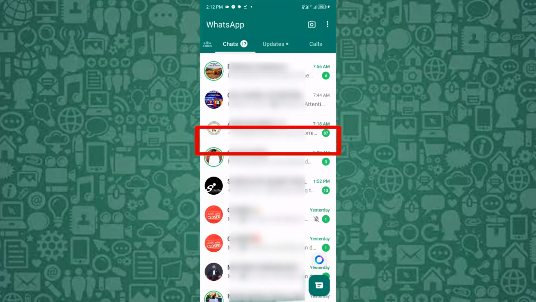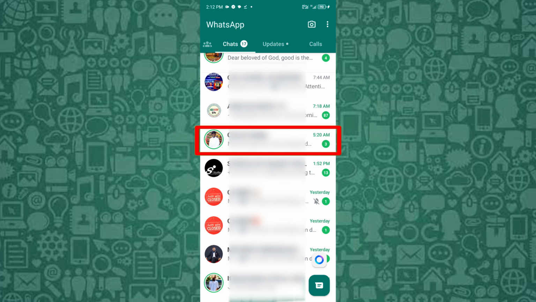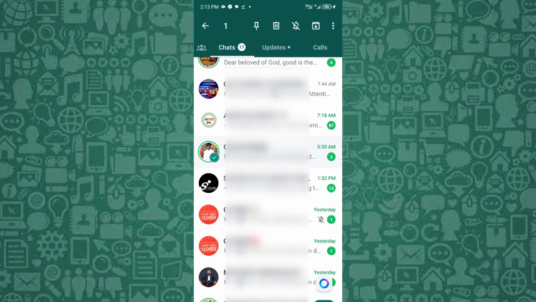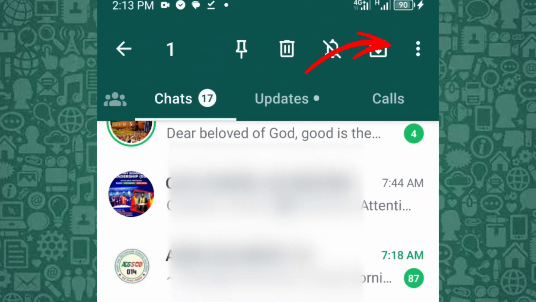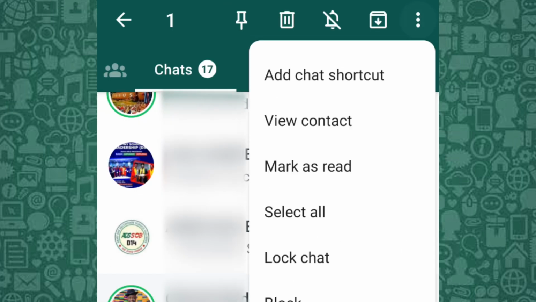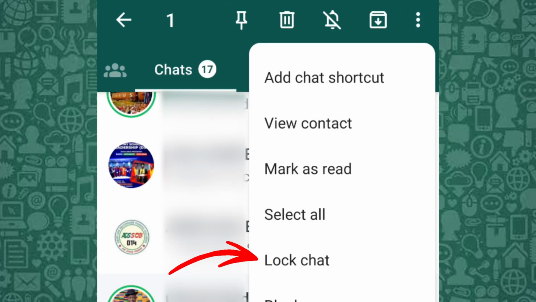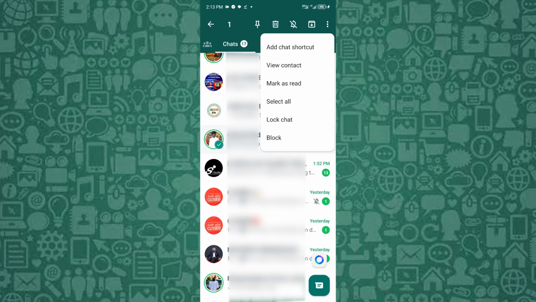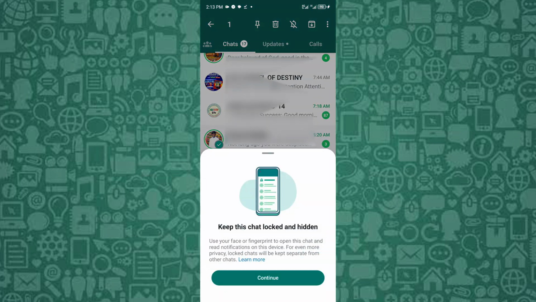To start, locate the chat you want to lock. Tap and hold the chat to select it. Tap the 3 dots menu at the top right of the screen. From the menu options, select Lock Chat. Then choose either lock with fingerprint or lock with screen lock based on your preference.